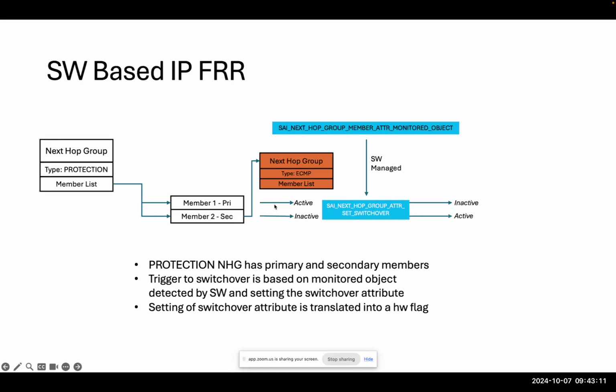Since its primary is active, there is something called a monitored object within that next hop group. There's another attribute, monitored by, which says what state of the object the NOS is monitoring. It could be next hop, LAG, port, etc. Once there is a failure on that object, software comes and, for this next hop group, sets the switchover. So okay, there's software intervention.